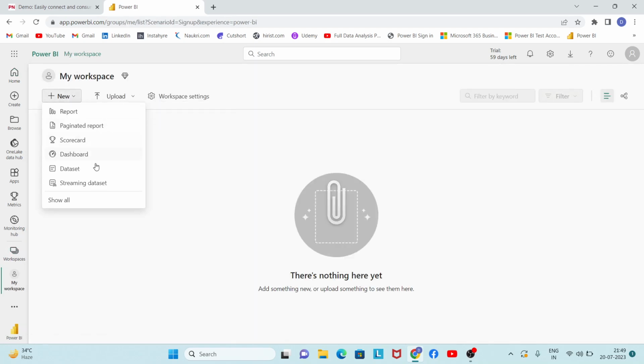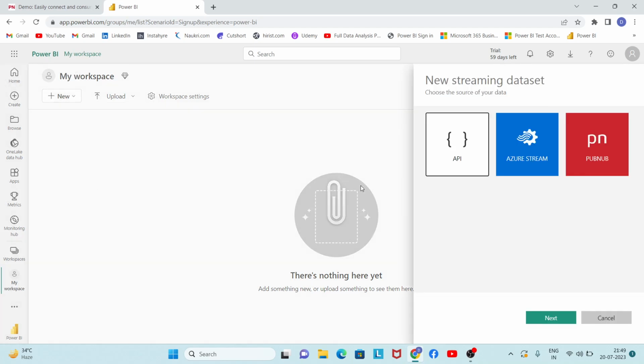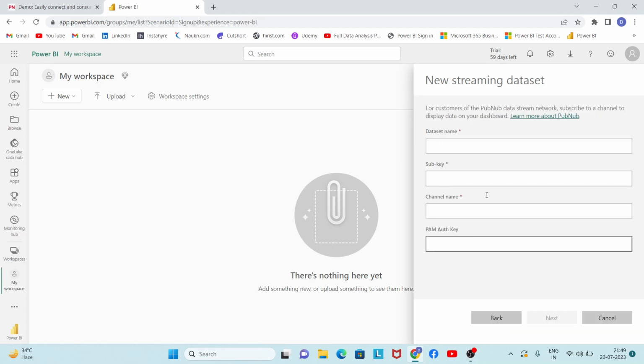new, and streaming dataset. Now click on PubNub and next. Now here you will have to give a name to the dataset. So I will name this dataset as PubNub dataset. And now you will have to provide a sub key and channel name.